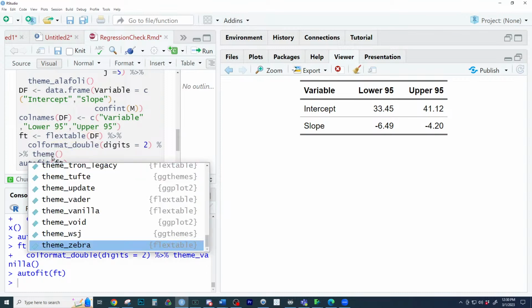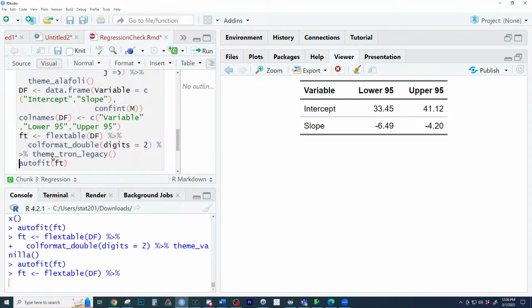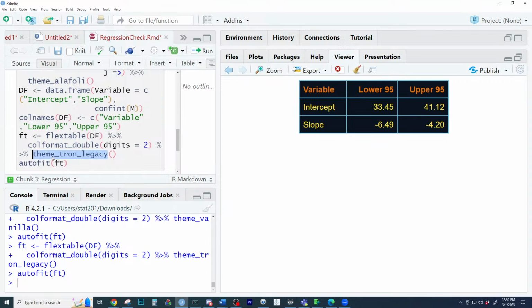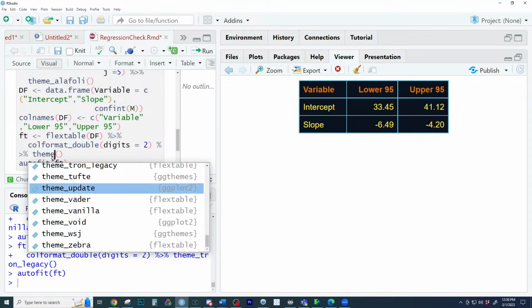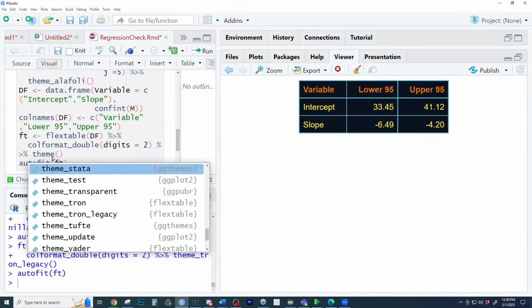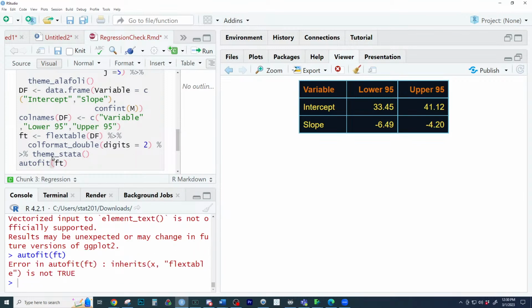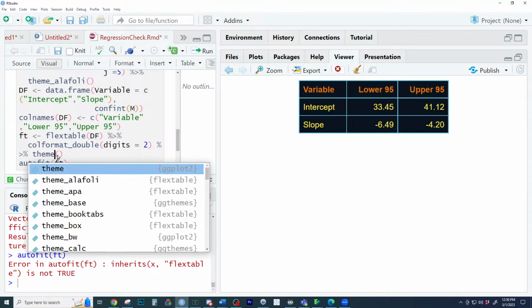I'm shocked. I would think theme vanilla would be boring. I mean, it's kind of boring, but Tron Legacy. What? There's Tron Legacy. But we have a lot of themes we can pick from. I wish they added more themes. Theme Stata, if you want to make it look like a Stata plot, which apparently won't let us do. Might not have been part of flextable.